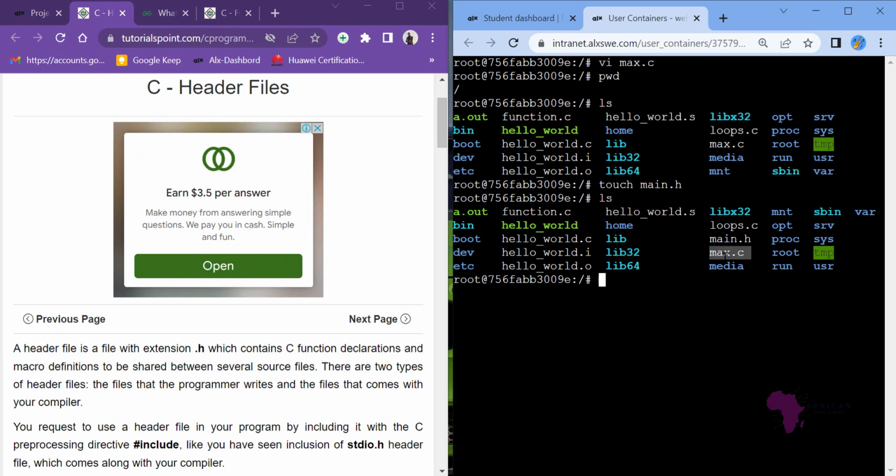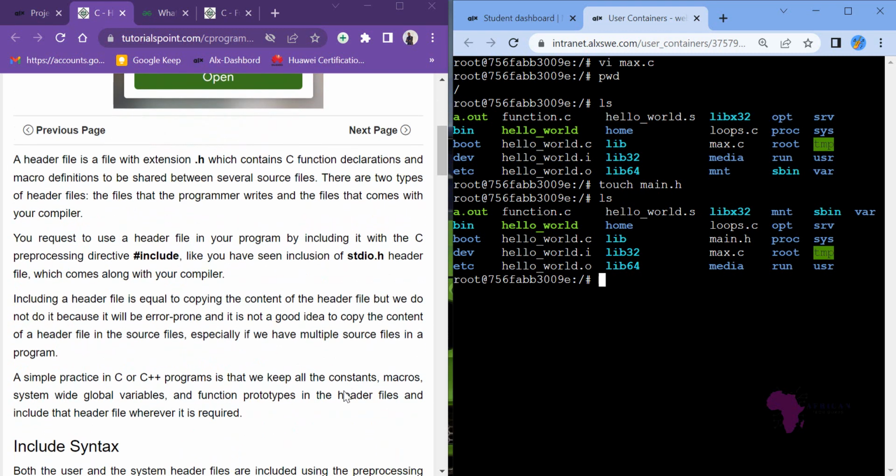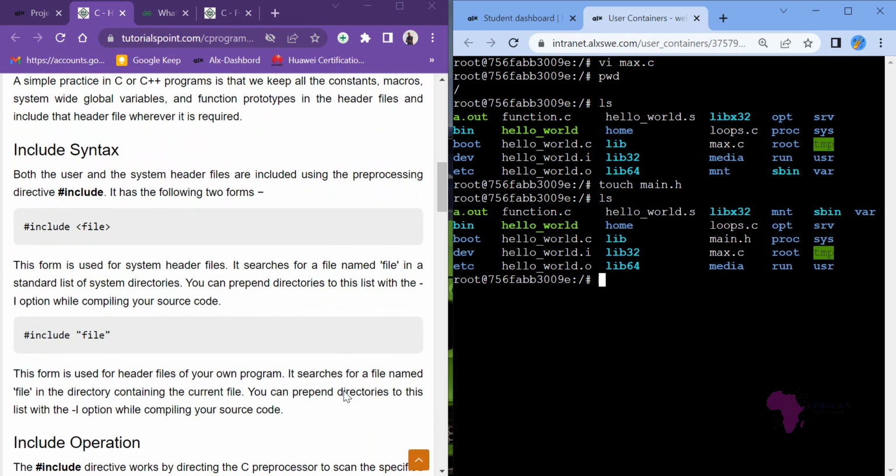So inside this max.c, we include main.h, and we are calling it where it is in the same directory. If I create main.h like this and max.c like this, I can call main.h inside max.c. Don't worry about this much. We'll be doing that when we cover our task.